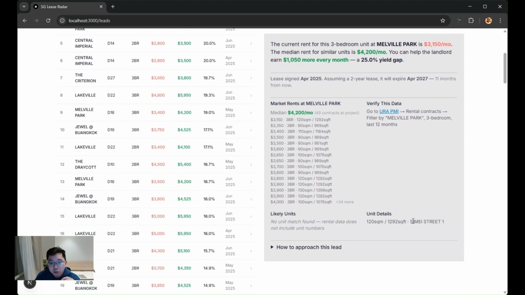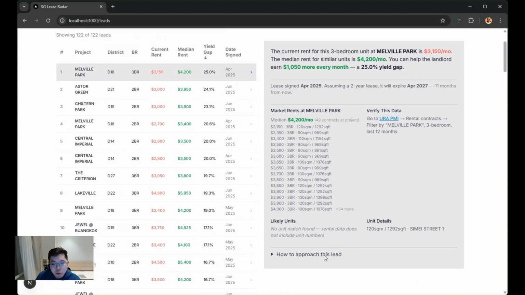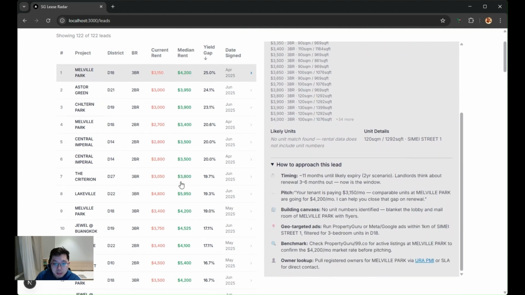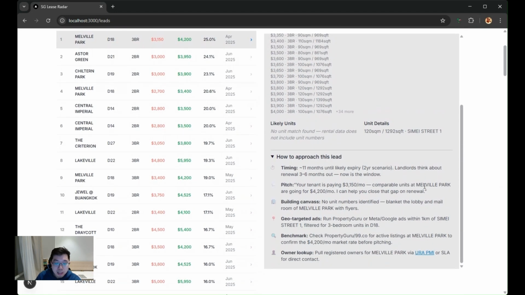I'm not sure if property agents will like this, but they can maybe approach the lead. These are generated like they're 11 months till likely expiry, in a 2 year scenario. So now is the window. Landlords think about renewals 3 to 6 months out. Go out with a little pitch line, like your tenant's paying X amount, you can get this Y amount.